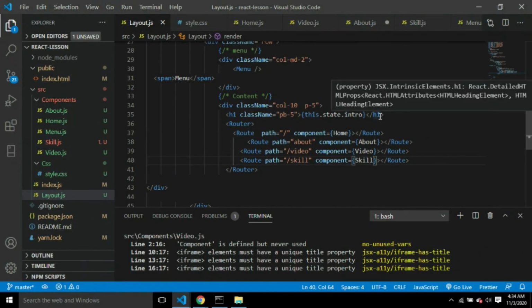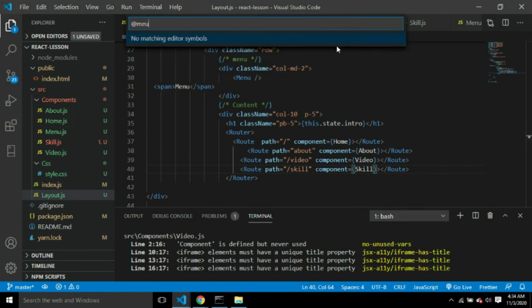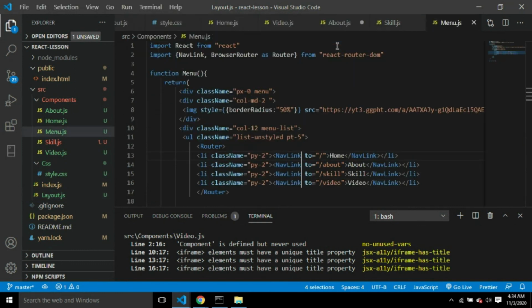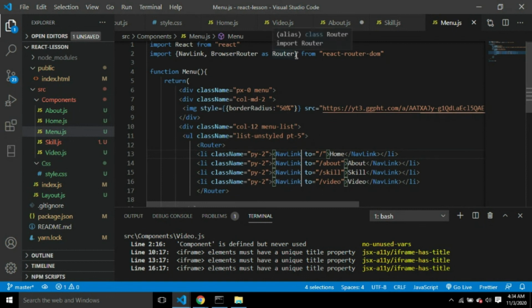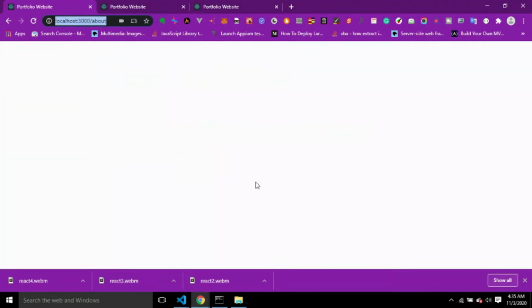There is another. Let's try to figure this out. That should be from the menu.js. That should be for the menu. We don't need this again anymore, since we have wrapped it in the layout. So let's try to remove the router, and let's save and see.